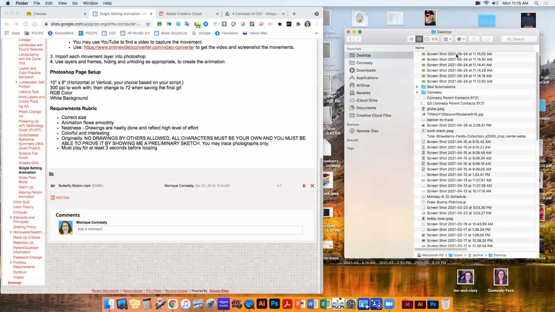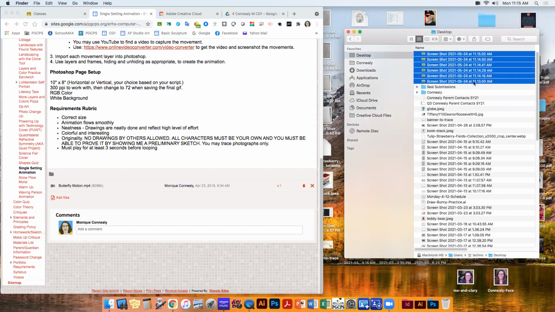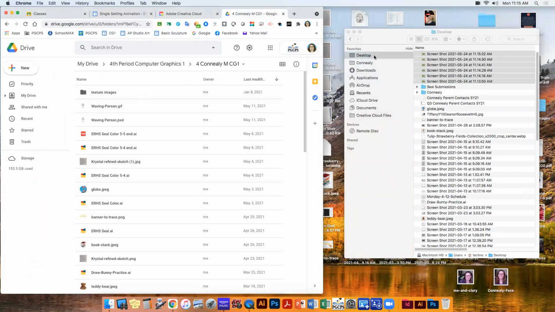and you will see on your desktop that you have these screenshots. I have 1, 2, 3, 4, 5, 6. Okay, and they're named in the order that I took them. So right now, if I view by date modified, then it's going to give them to me in the order. So I'm going to put them in my CG1 folder.